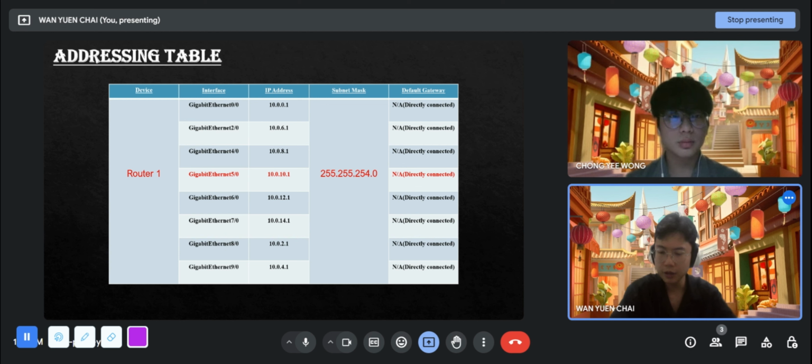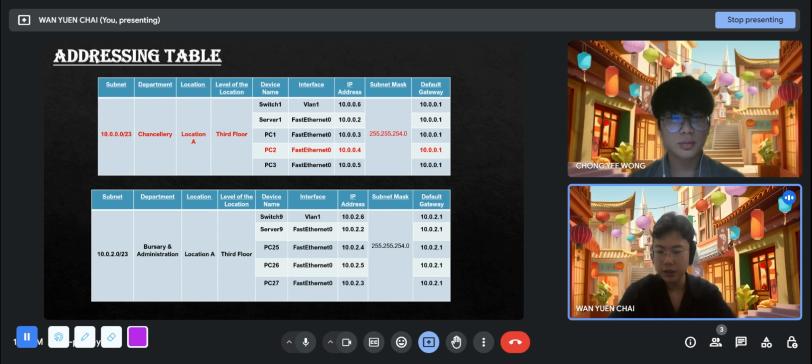Within the addressing table, we can see the IP address that has been assigned to every device in the topology, and the table also shows the interface that the IP address is assigned to. For example, the end device Router 1 is using the port GigabitEthernet 5/0 interface, and it is assigned the IP address 10.0.0.1 followed by the subnet mask 255.255.254.0.